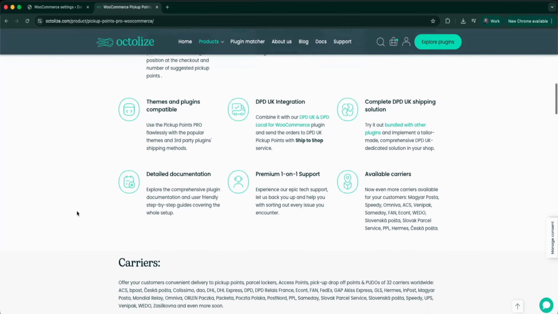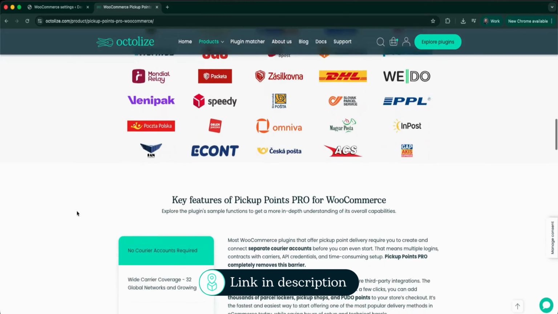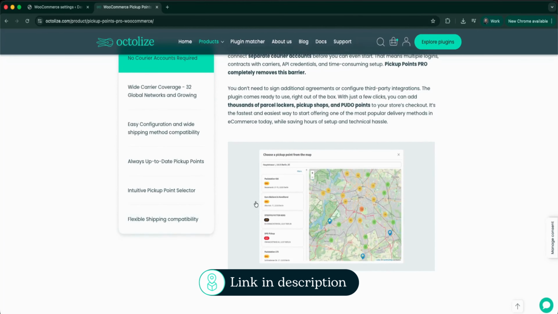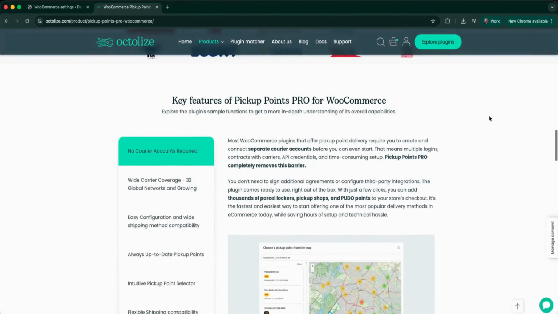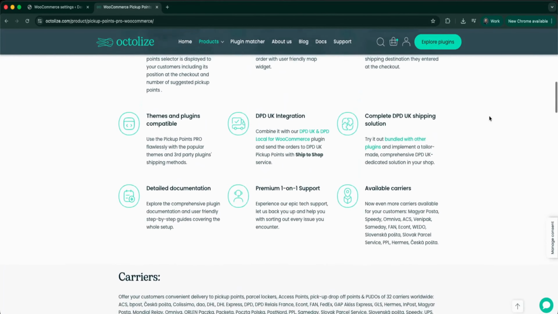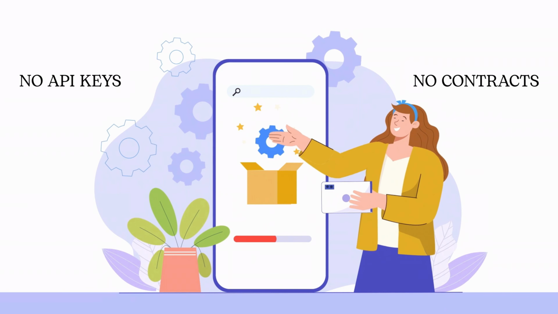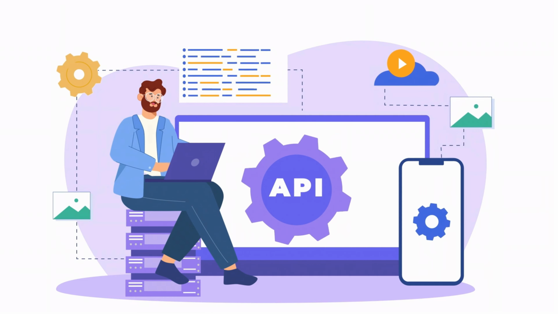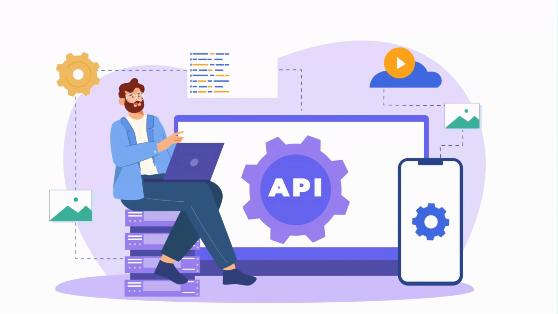Normally, to offer DPD, UPS, DHL points and others you need signed contracts, approved accounts, and complex API integrations for each carrier. It takes weeks of paperwork. With Pickup Points Pro, you need none of that. No carrier accounts. No API keys. No contracts. You install it, and the points map is ready to use immediately. It simply connects you to the global network without the bureaucratic headache.